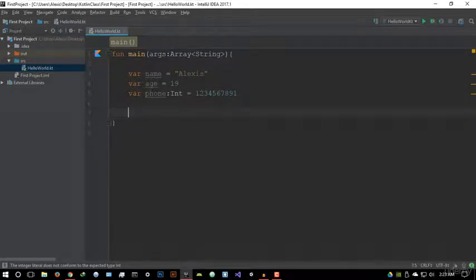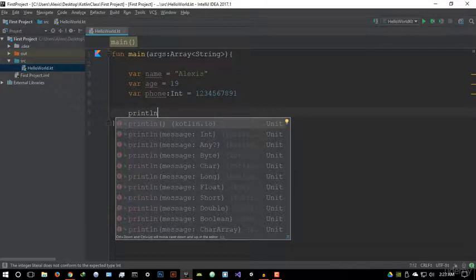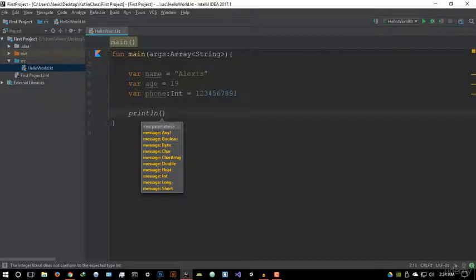So one of the cool things you can do in Kotlin, as you can do in any other programming language, is use a concatenation operator. What a concatenation operator is, it allows you to print text and values from variables. So let me just explain this right now. We're going to say print line, because we want to print this on its own line. So print line open, and we're going to create a sentence that is explaining information about us using the variables that we've already declared.